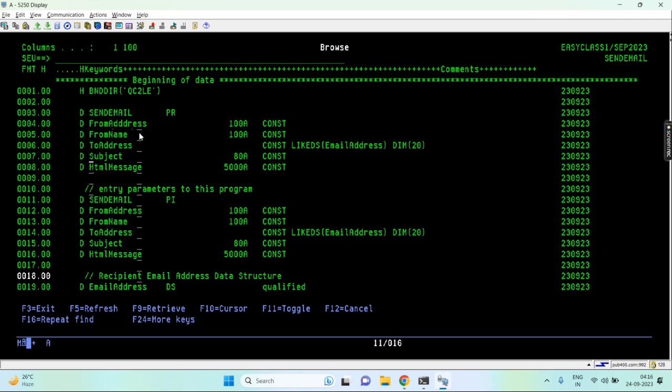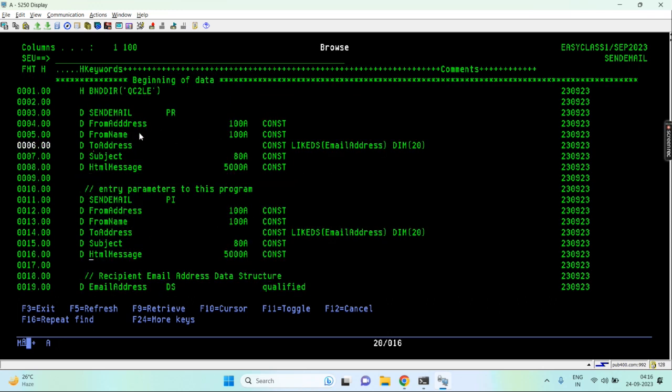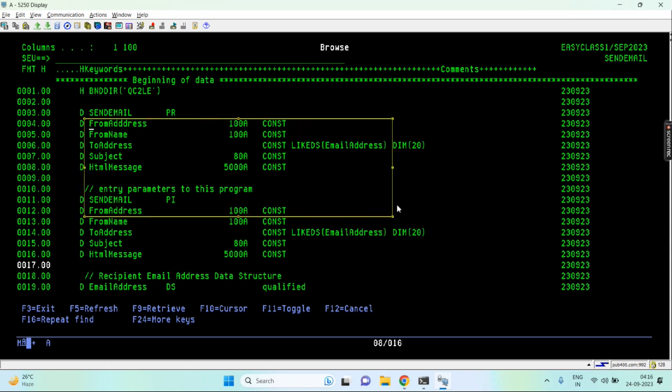So this is the prototype and this is the procedure interface. Now you can see the first line, binding directory QC2LE is defined here just because we will be using some C functions, so that those definitions will be reflected here. That's why we use this binding directory. Now these are the input parameters to this program, send email. So whenever we call this send email program, we'll pass all these things.